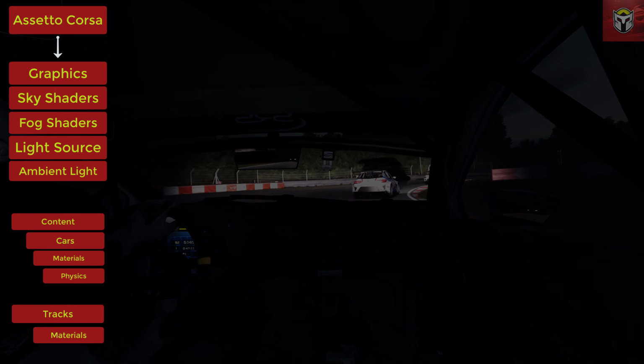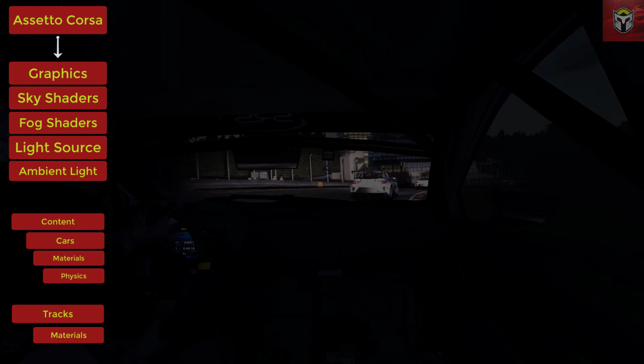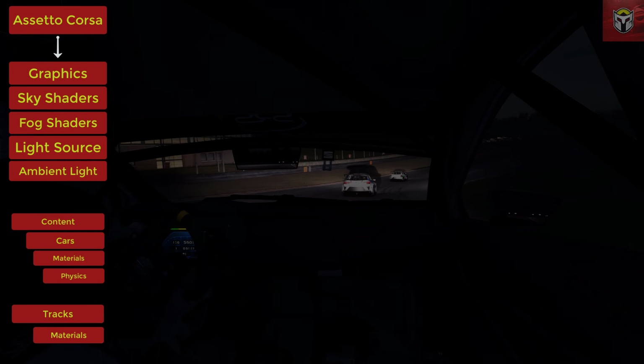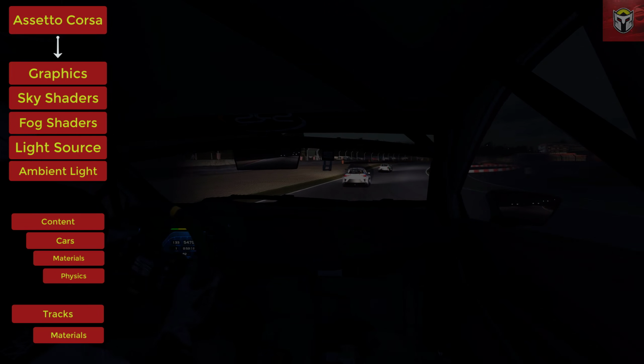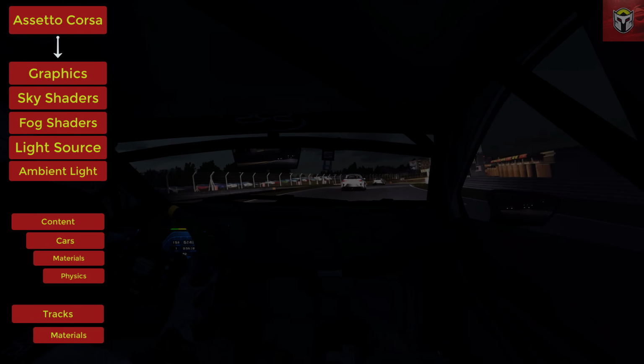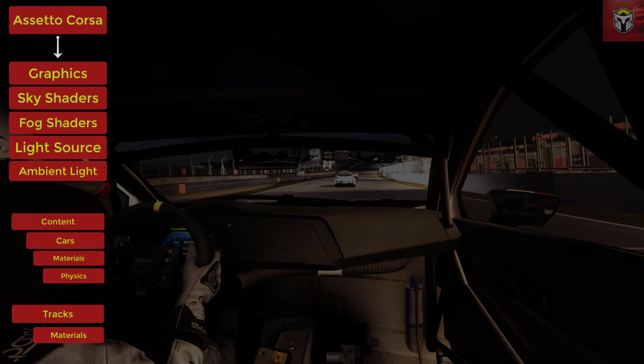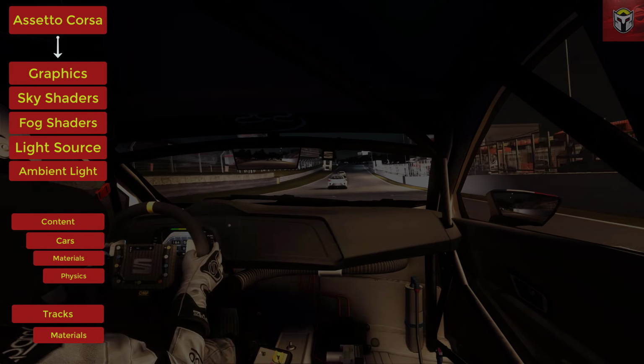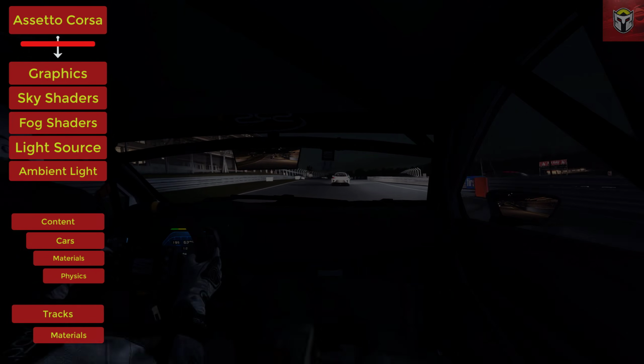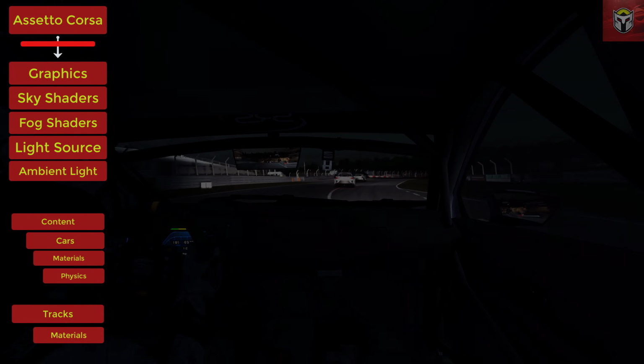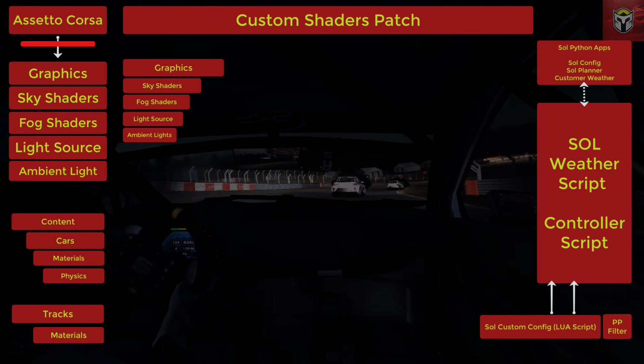Remember, custom shader patch is sitting on top of that main system. So now we're starting to understand a little bit more about how CSP and Sol interact with each other, but also interact with the main Assetto Corsa game. In the top left hand corner, you can see this is the standard way that Assetto Corsa runs out of the box. So the main Assetto Corsa is controlling all of the graphics, sky shaders, fog shaders, light source and ambient light.